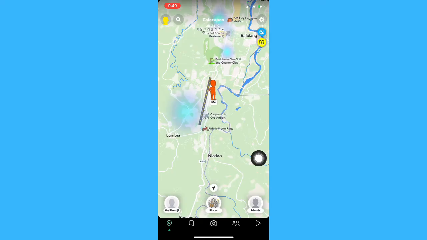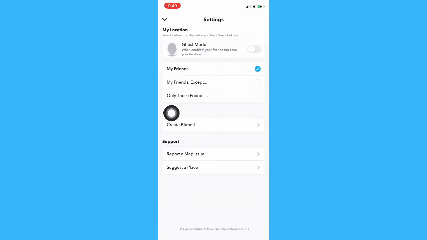So just simply go to the map right here on the bottom left corner, and then what you're going to do is click on settings found on the upper right corner, and then click on only these friends.